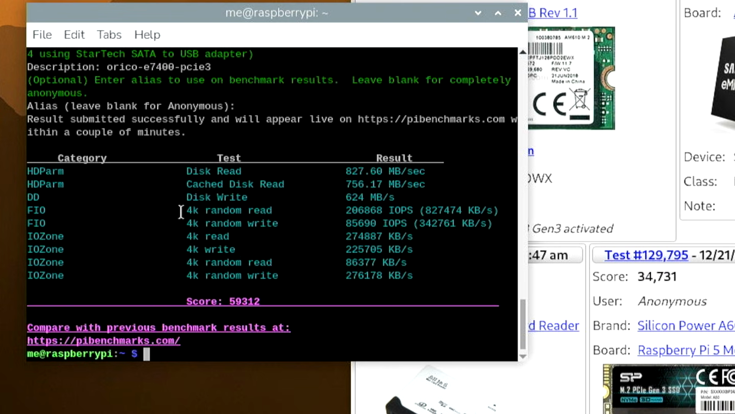While the SSD might come off as overkill, there's a good reason to use an SSD over a micro SD card.